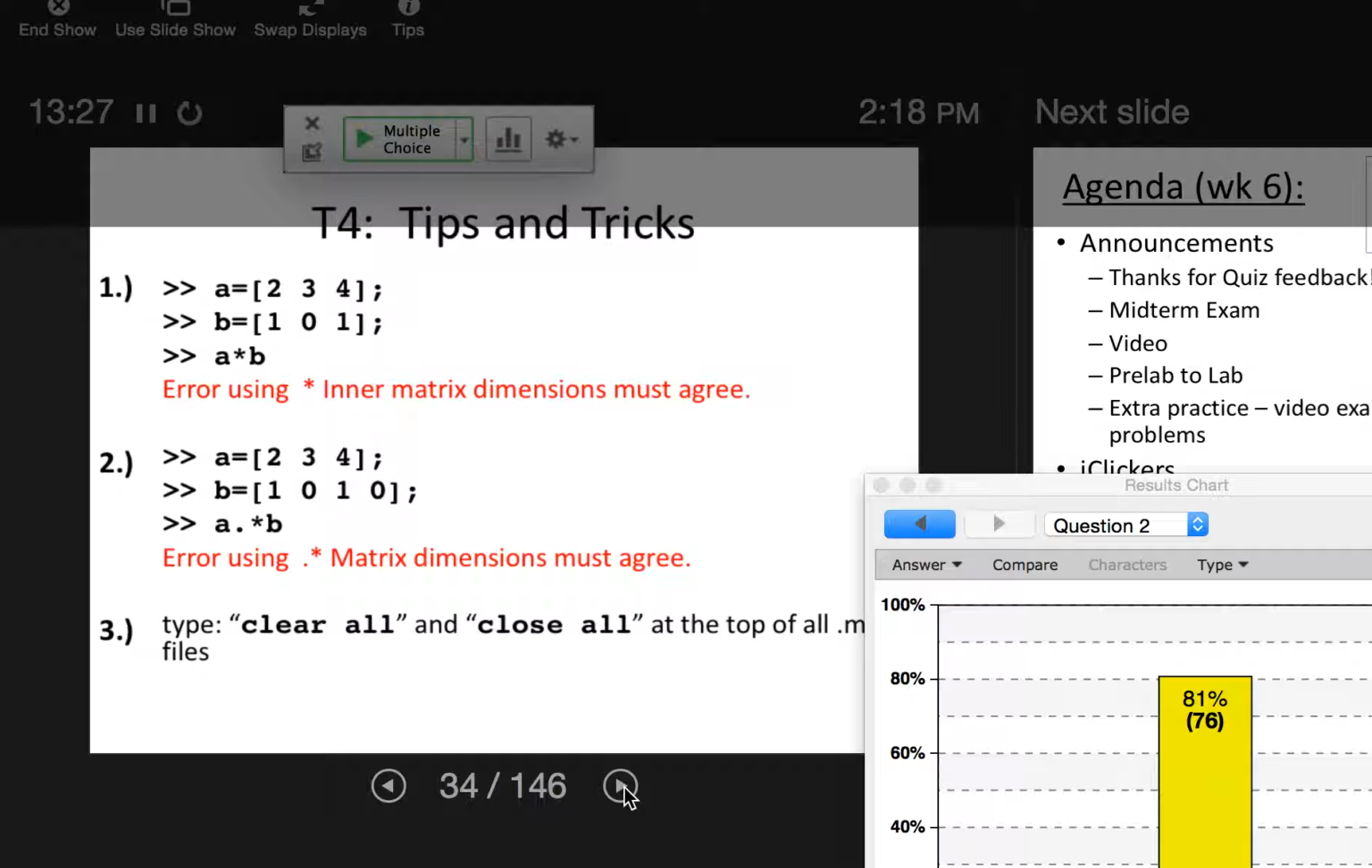The last one is just a reminder. I've said this so many times, but make sure that you're typing clear all, close all at the top of every file, especially at the top of quiz files.